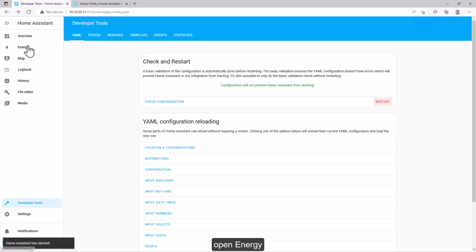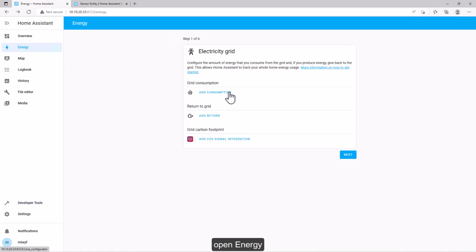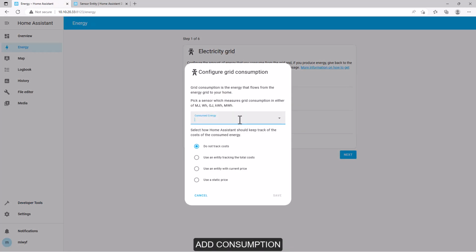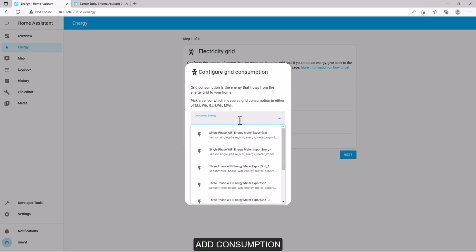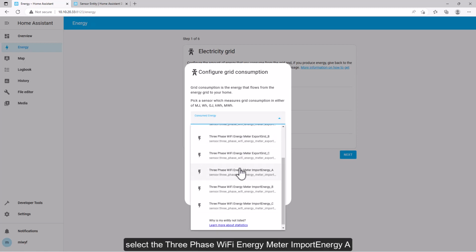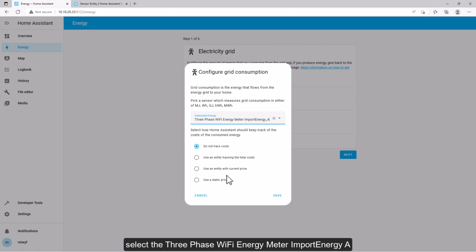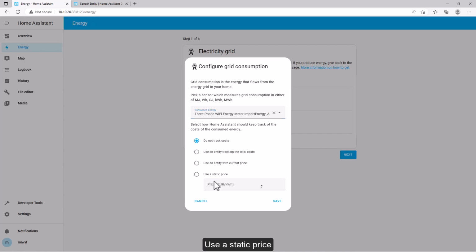Open energy. Add consumption. Select the three-phase Wi-Fi energy meter import energy A. Use a static price. Save.